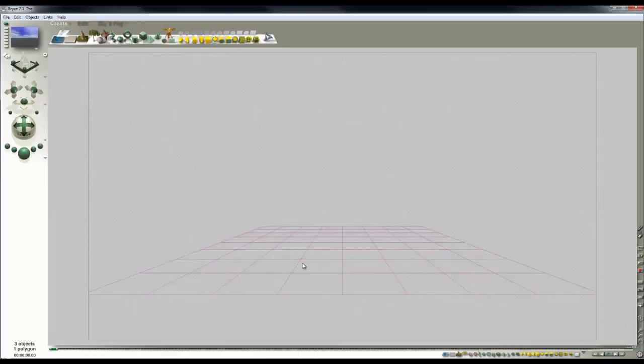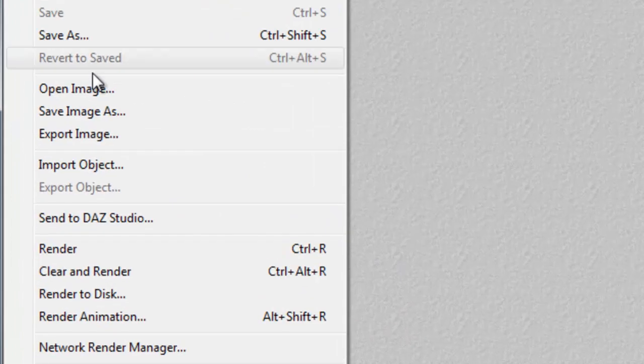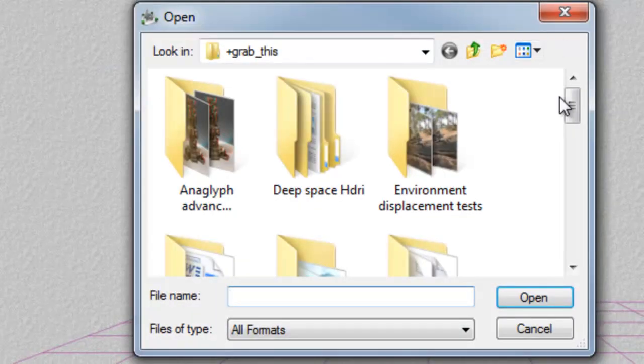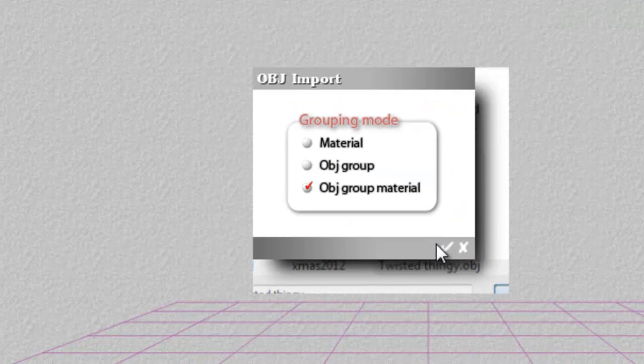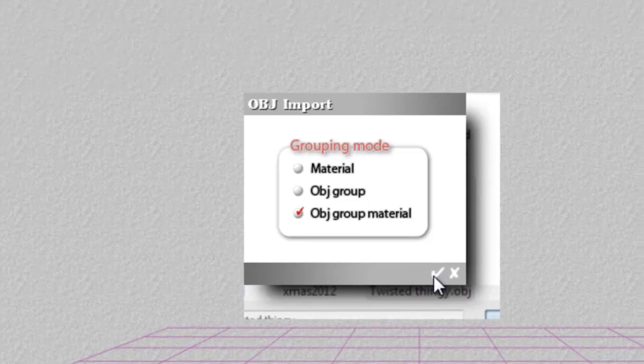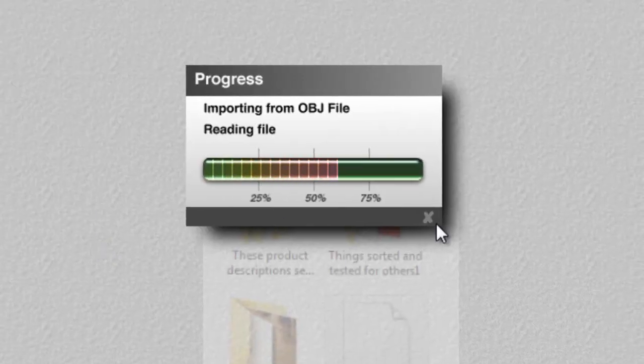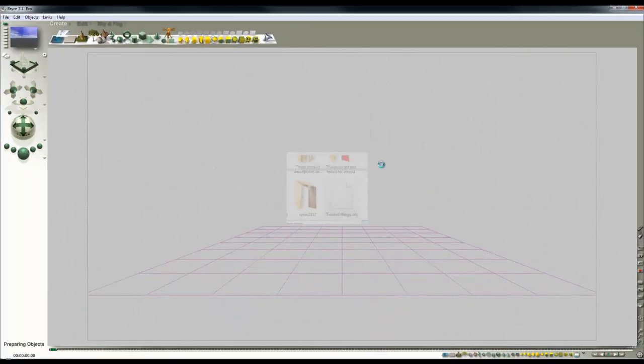I've got Bryce here, just launched, so it's completely empty. File, import object. I'll try and find my object. There it is. And then you just check this. I don't bother with any of these things because I didn't send it with the material anyway. So it just does this little import dialog to show progress.